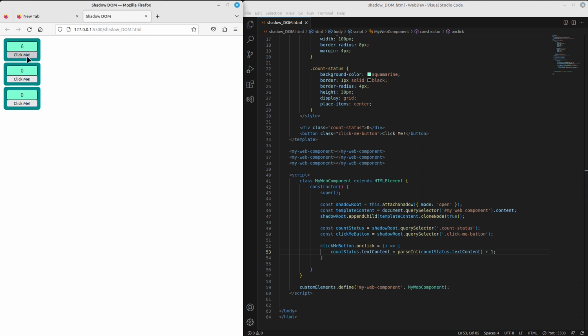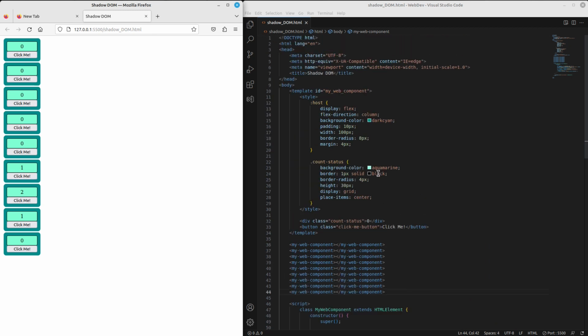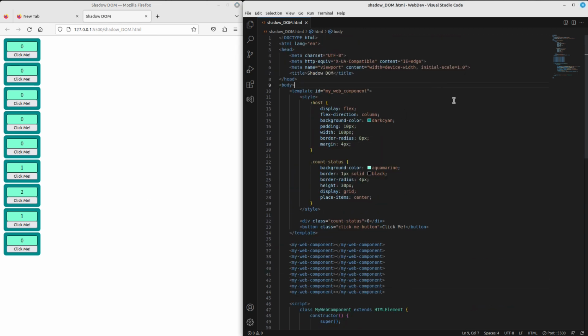So now, as you click it, you can see that it's increasing the counter. Oh, you have to parse it to an integer, but that's the idea. You can control them separately, and you can have as many of those components as you wish, as I said. So that's the basic idea. I hope you enjoyed this tutorial and found it useful. There are still many things to discuss in detail here, but I think that's good for a start.